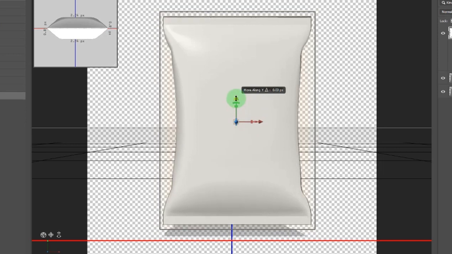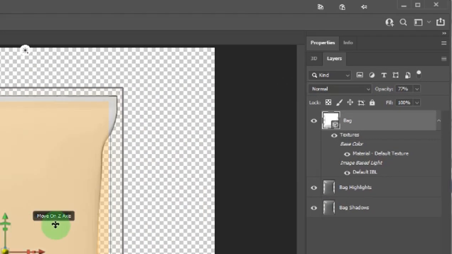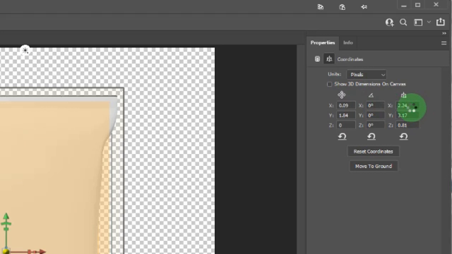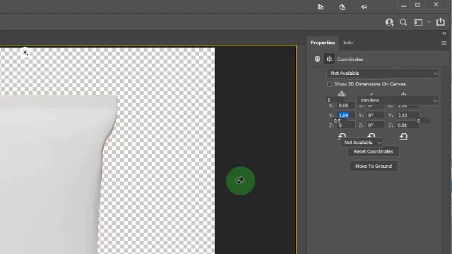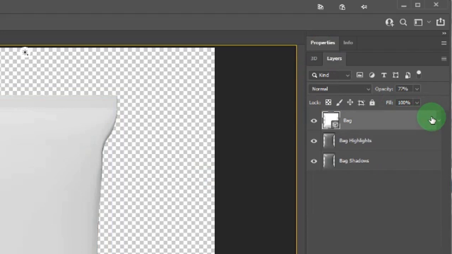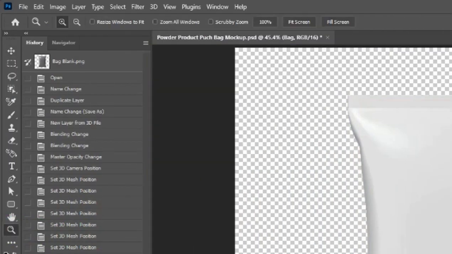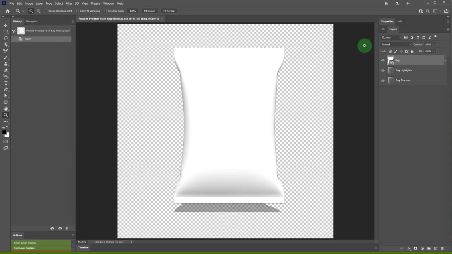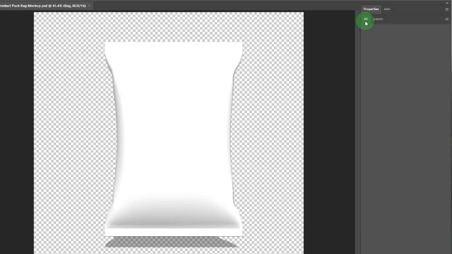Use the Properties panel to nudge position and scale values by typing in numbers or using the up and down arrow keys. Photoshop has a light set on the 3D object. Let's turn it off.